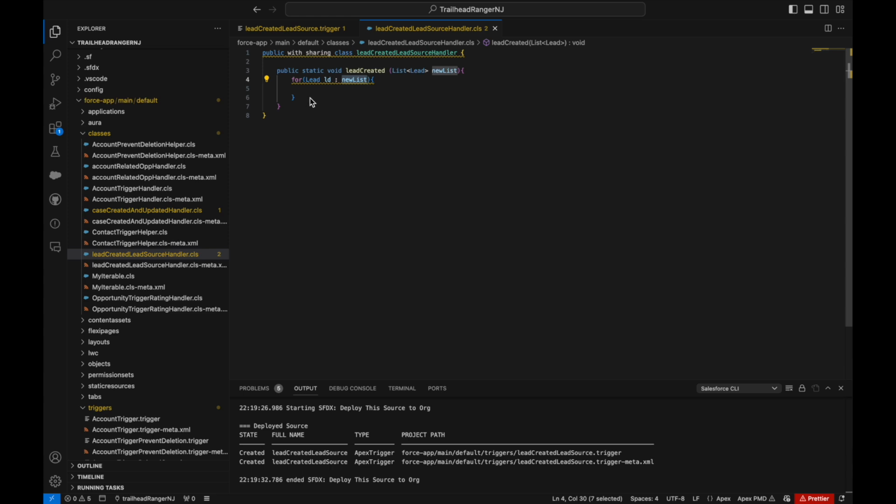So suppose we are working with one record and we have logic for one record only, then it will work fine. But if we are inserting a number of records at once, suppose using data import or data loader, then it won't be able to perform the operation on all the records, and it might even throw an error because the trigger will be existing on the lead object. So that's why we will do it for multiple records at once.